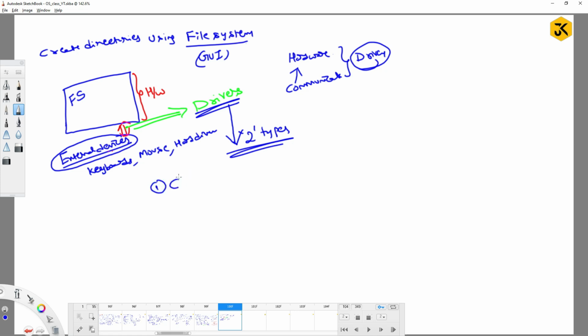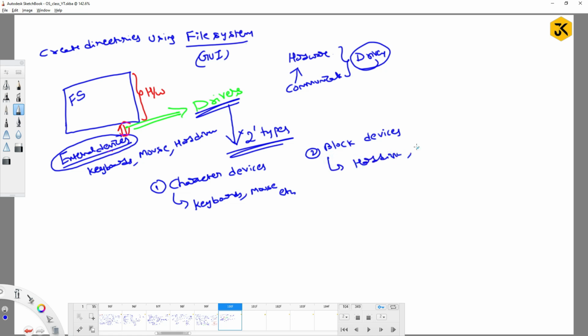One will be character devices, another one will be block devices. Character devices and block devices, right? Let me give a simple example so that you can get a clear idea. Character devices are things like keyboards, mouse, etc. And block devices are things like hard disk, SSD, etc. These come under block devices, right?